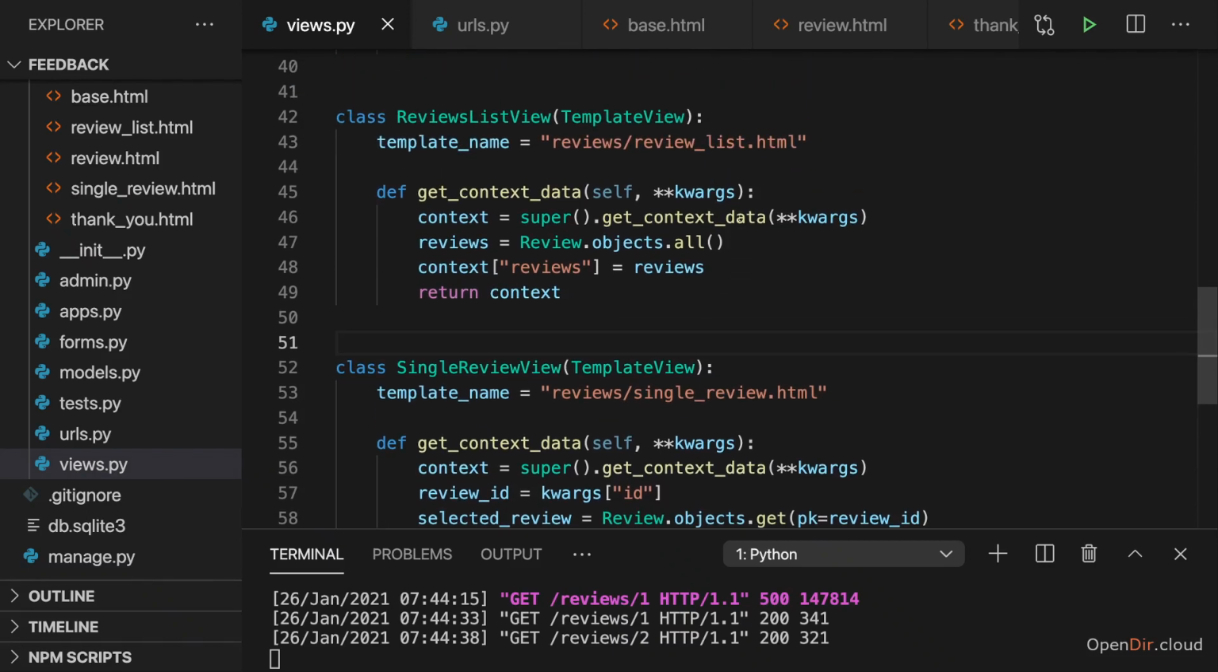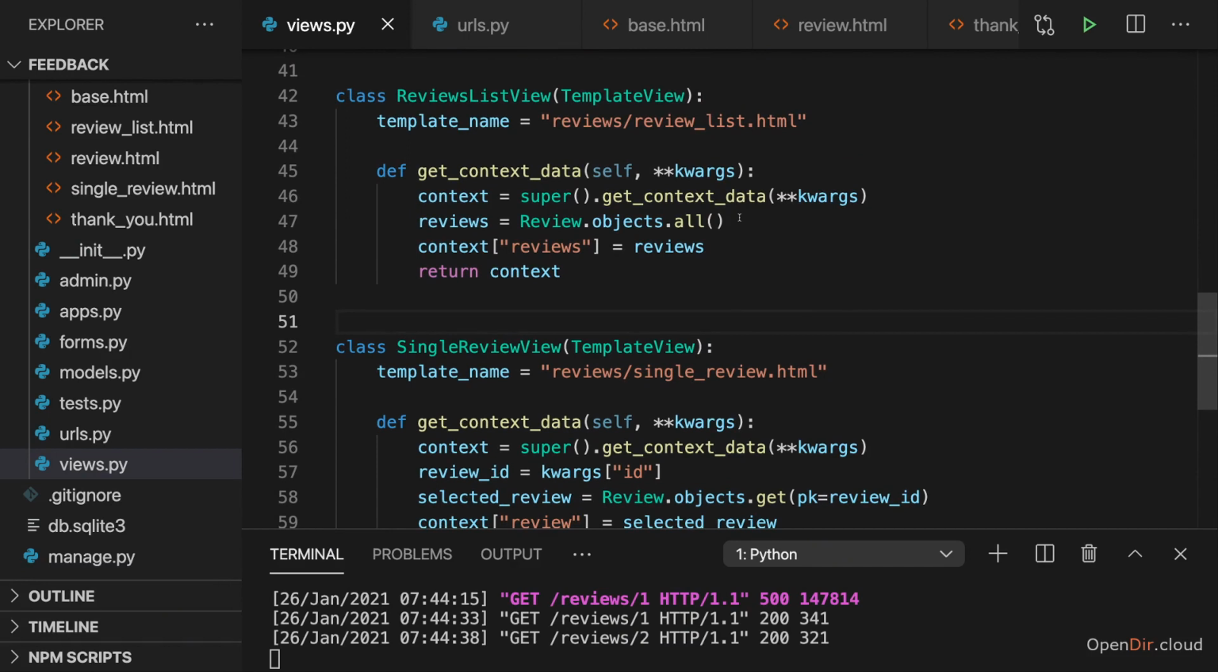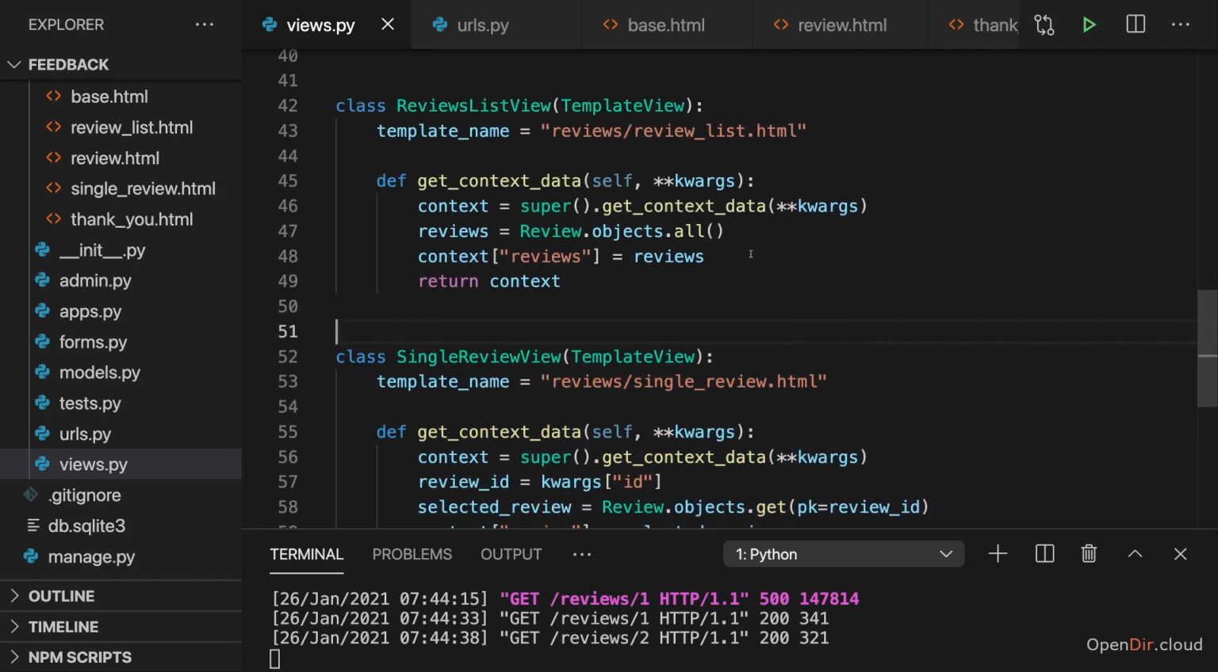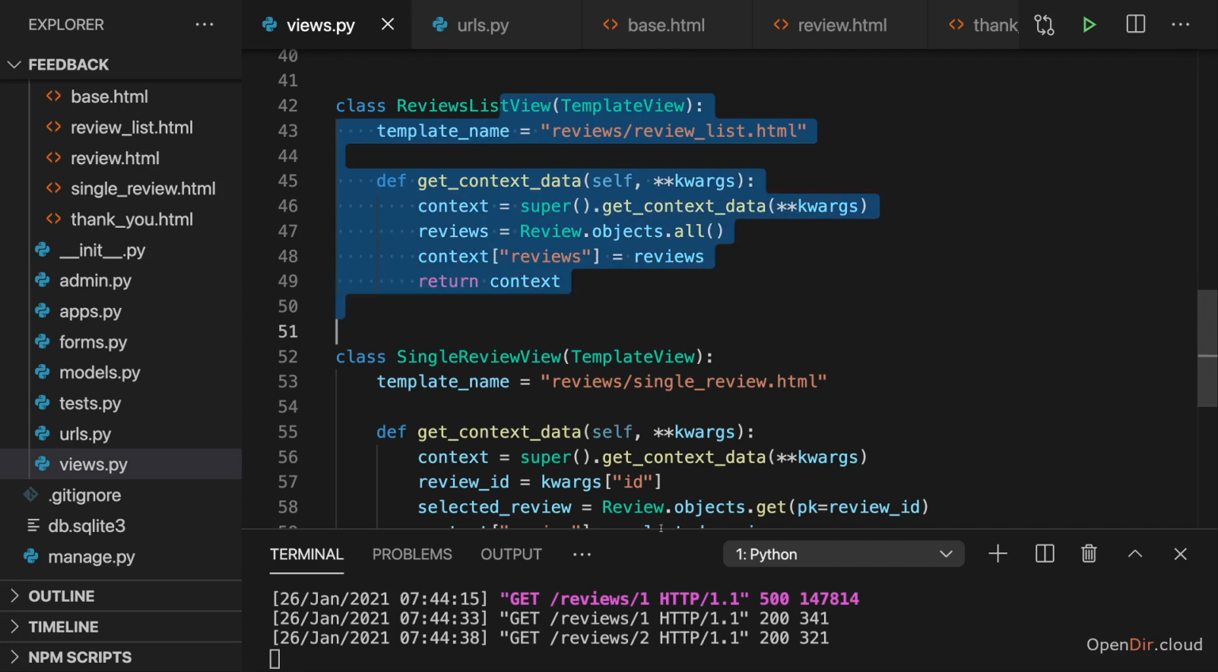Now we added more class-based views based on the template view. To be precise, the view for outputting our list of reviews and our single review. Now it turns out that these two use cases are so common, outputting a list of data, no matter if that's a list of blog posts or a list of products or whatever in a template, and outputting a single piece of data in a template. That's so common that Django has specific view classes for these scenarios to make that even easier for you and to help you write even less code.